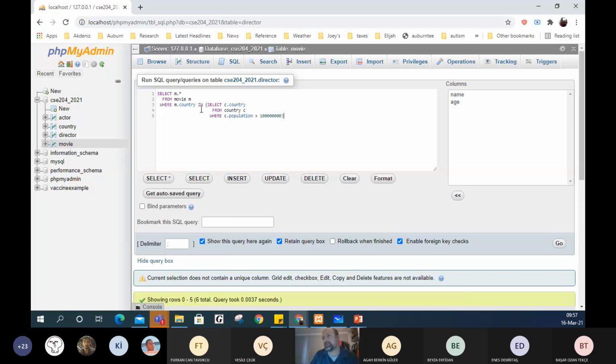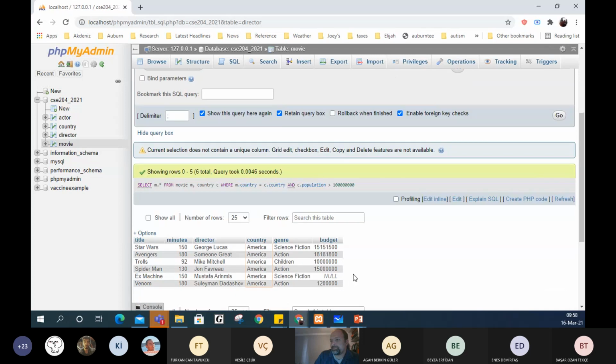We could have also done this not through a subquery. 0.0037 seconds. Remember that. Where m.country equals c.country and c.population is greater than 100 million. Okay, this would be another way that we could do it. And we should get, again, the same 6 rows. Same ones, right?